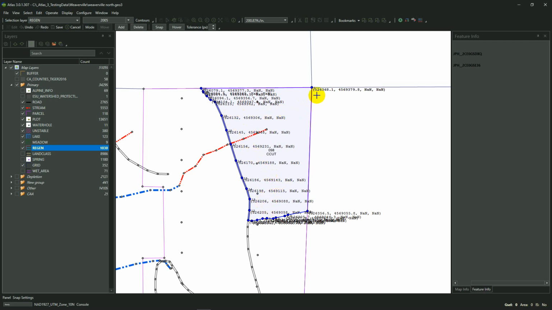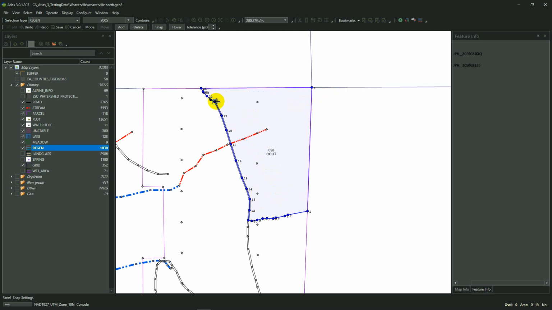In this case, most of these are already pretty darn tight. They have the integer spacing from Atlas. But if there were two verts that were very, very close together and you didn't need them, they would show as red. You can hit the F key and it will snap those two verts back together.